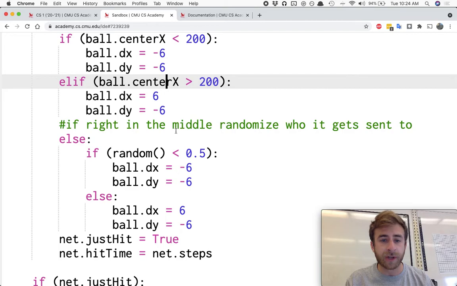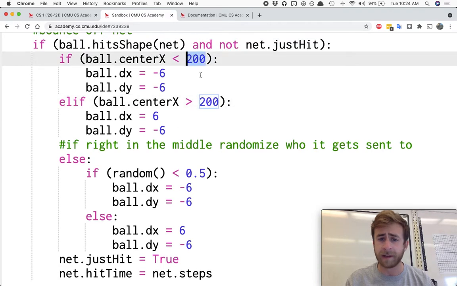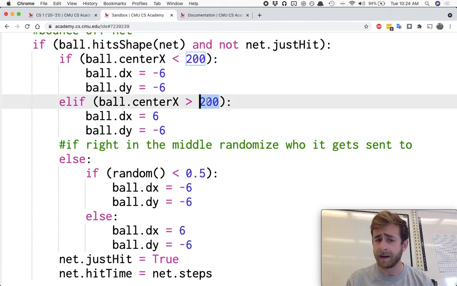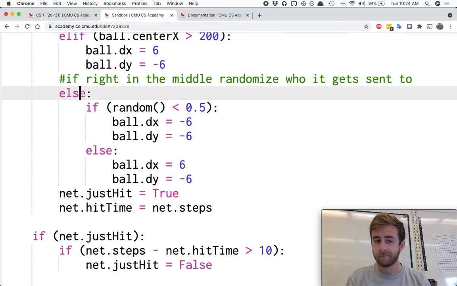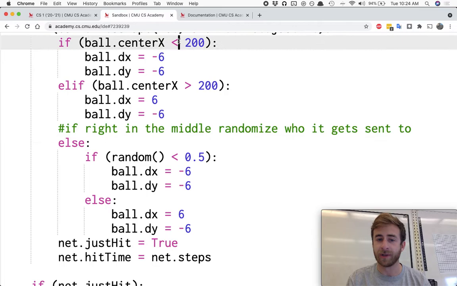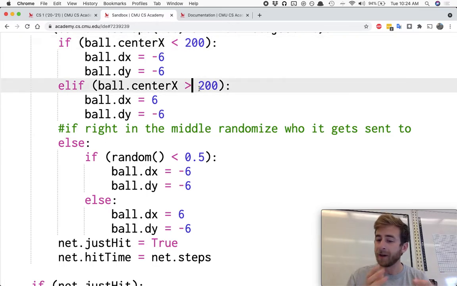But there's an issue here. I could be to the left of the net or to the right of the net, but what if I happen to hit the net exactly down the center? I don't want to just slide through the net or not react. So I could just ignore it, or maybe I could put a less than or equal to, a greater than or equal to, and then it'll bounce in one direction slightly more often than another.